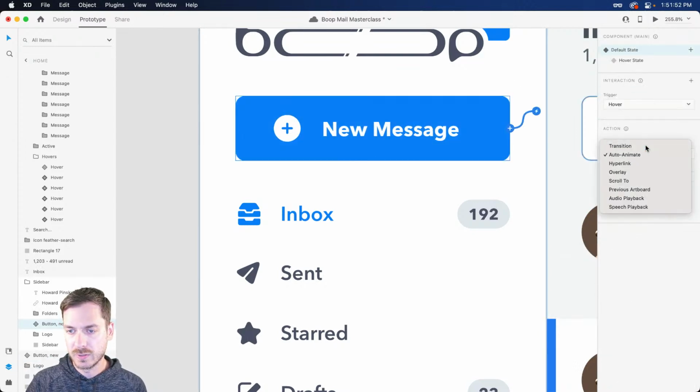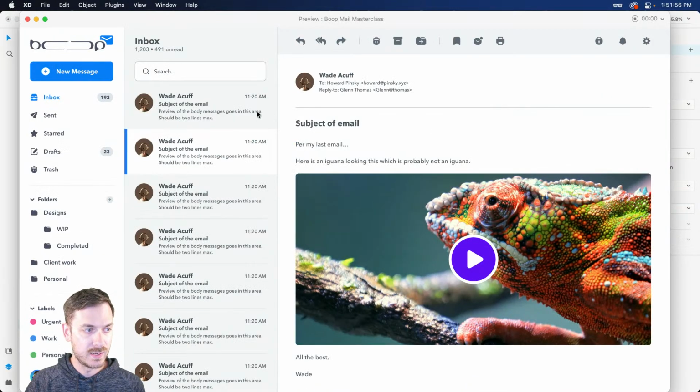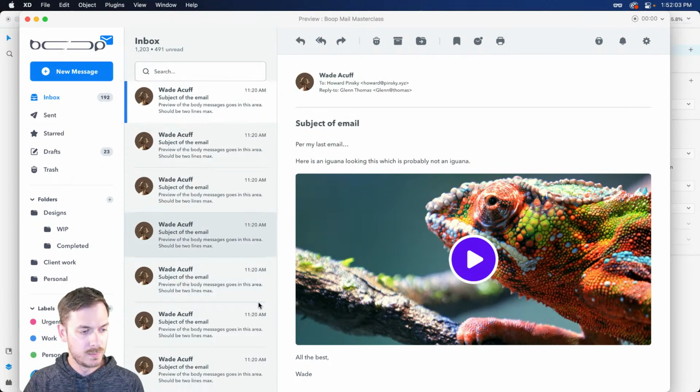I'm going to change this over to transition with no animation, and we now have a fun little hover effect. Very simple, very subtle, right? But it looks pretty good.